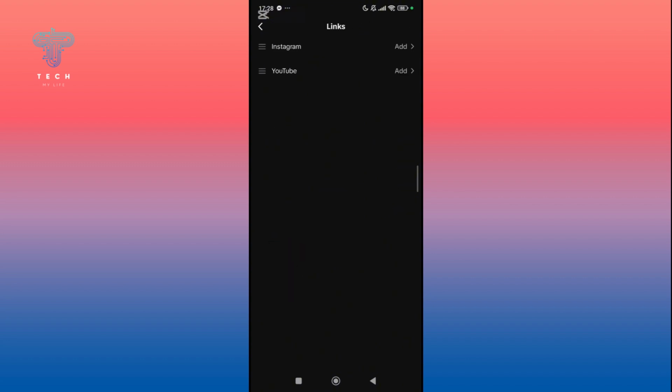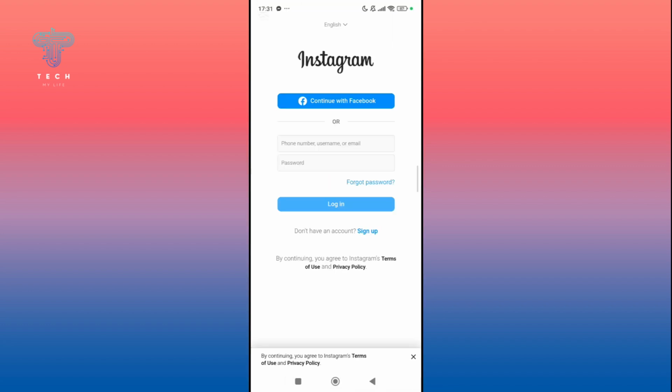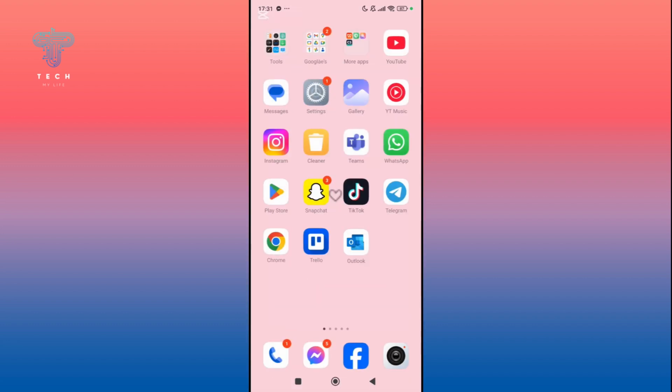Here you can see two options. Either you can add your Instagram link or YouTube link. Select according to your preference. Here you will need to log into your Instagram account in order to add link to your TikTok bio. So this is how you can add link to TikTok bio.